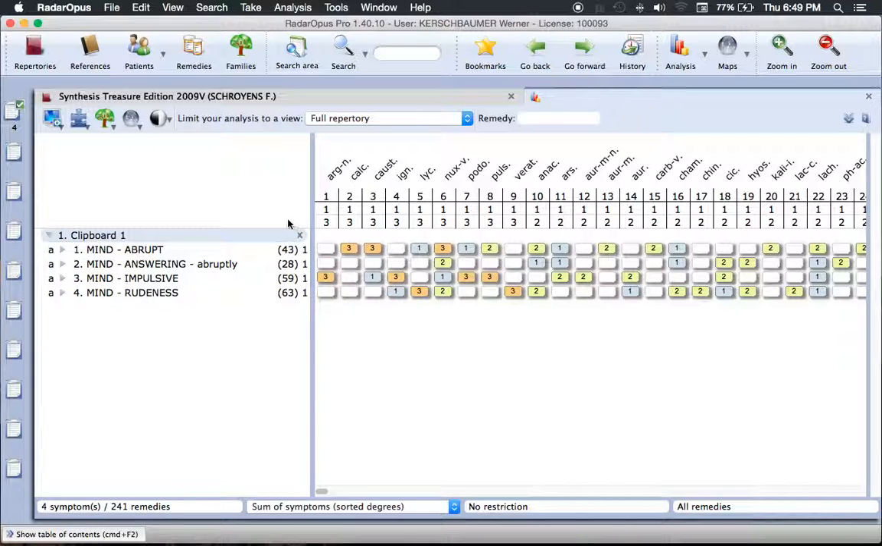All right, and RadarOpus will also by default count the highest degree that the remedy occurs in. In this case, 3, 3, 3, 3, 3, 3, all the way through. There's 2, okay? And you can also identify that it's in a group because of the small lowercase a that is next to the symptom. All right, so all of these symptoms together belong to the group A, and it's counted as if it's one symptom.